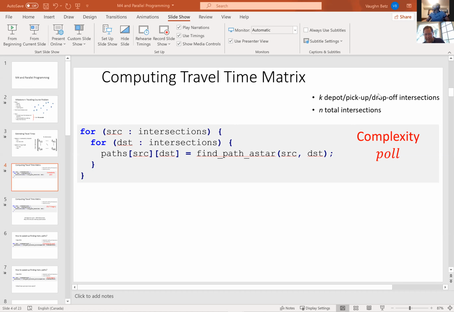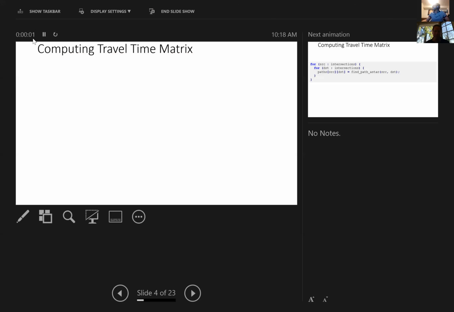And by a landslide, it was k squared n log n, which is exactly right. So A-star is n log n: it searches the whole graph or close to the whole graph, so that's n, and it uses a priority queue, which sorts all the nodes in a log n computation. And then we've got a doubly nested loop over K interesting intersections, so that's k squared. So yes, well done. Let me share the results.